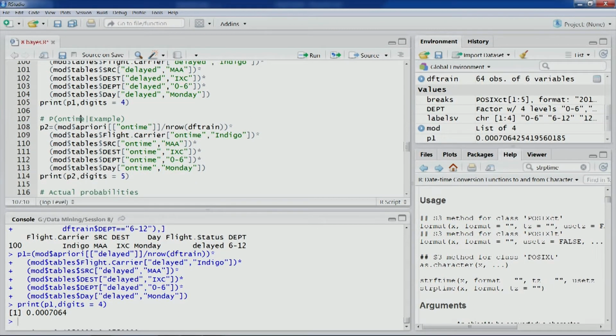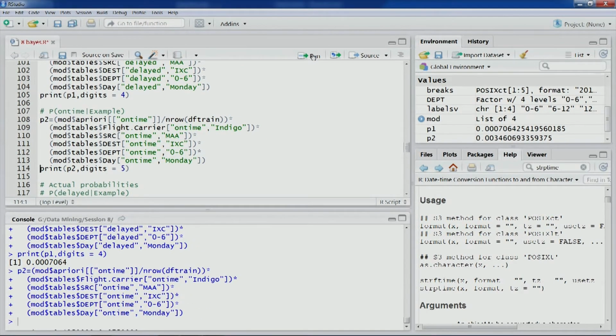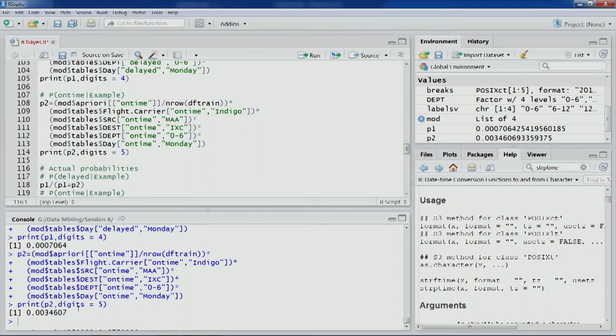Here also, you can see the proportion of records belonging to the on time class. Then for flight carrier you can see on time and IndiGo. Then for source you can see on time and MMA, this particular airport, and then on time and IXC, this destination airport. Then the departure time interval, this is for on time and 0 to 6, and the last value is for Monday. So let's compute this. Let's also print the value up to 5 significant digits. So these are the values for the numerator part.